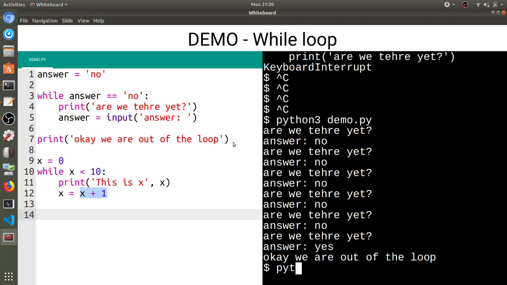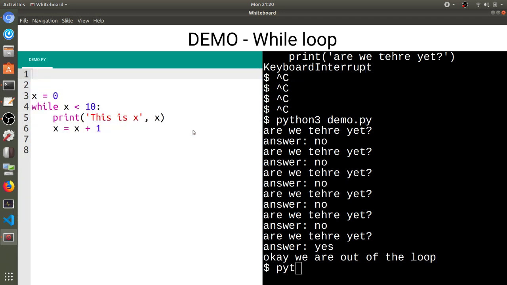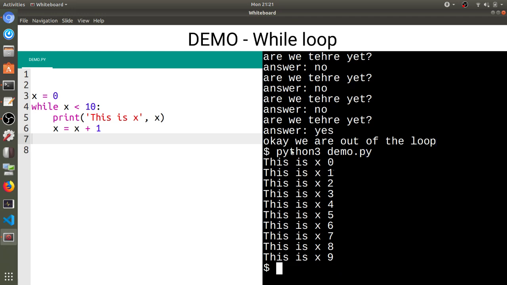I'm going to run it, up to 10 to be precise. Let's give that a shot. So now we see this is x 0, this is x 1, this is x 2, this is x 3, 4, 5, all the way down to 9, and then it stops because what's 9 plus 1? 10. X becomes 10. Is 10 less than 10? No, 10 is not less than 10. 10 is equal to 10. And then it exits the loop at that point.